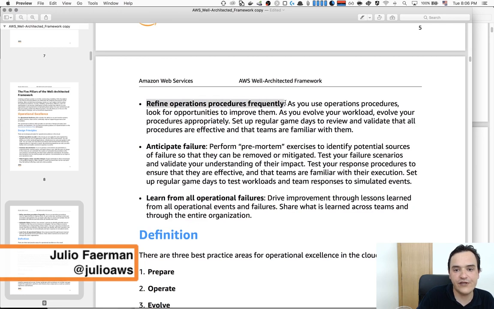And refine operation procedures and frequently anticipate failures. And here we're going to make very long this theme of exercising and generating chaos and running tests and things like this. Learn all from operational failures.